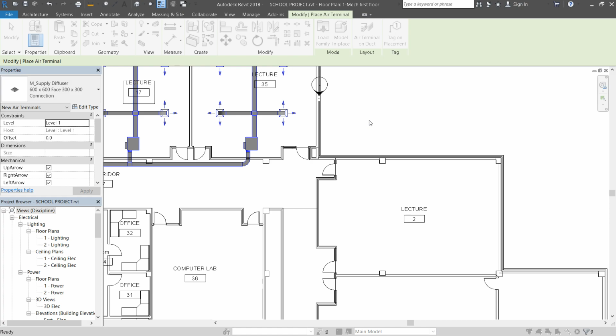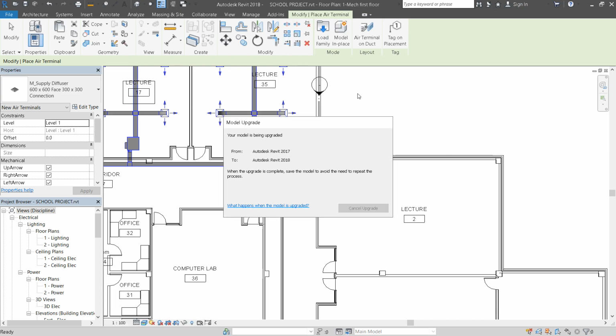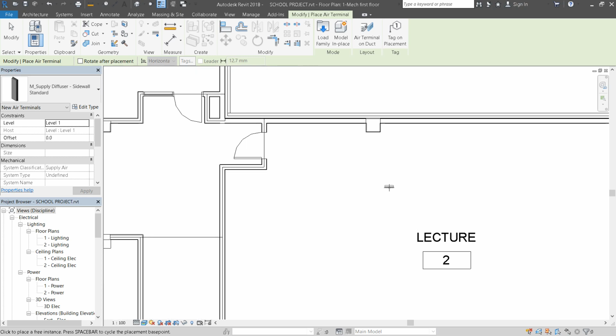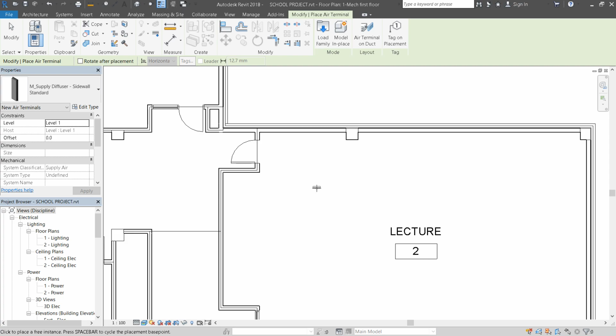Let's open or load it first of all. Here there are different sizes available for that diffuser. Make it okay. First of all, define the location where you want to place it. Now you can see. Right. Let's assign. Right now it is vertical. First of all, assign the offset where you want to place it. Let's place it at 26. Let's place it over there.